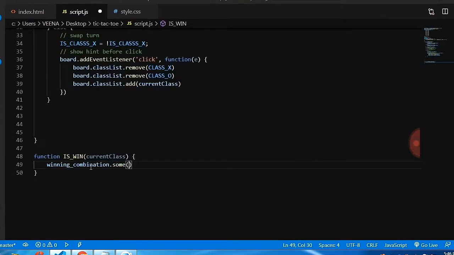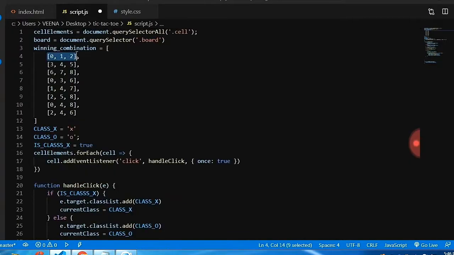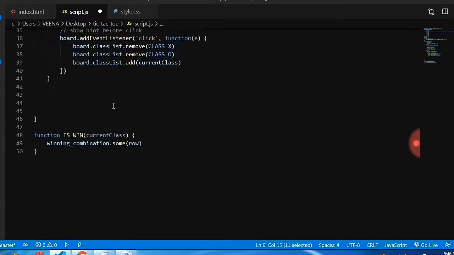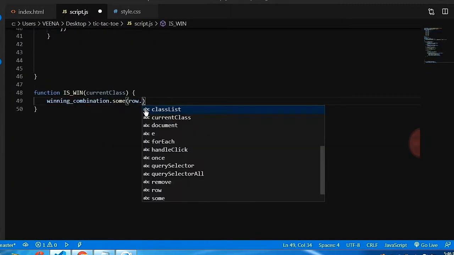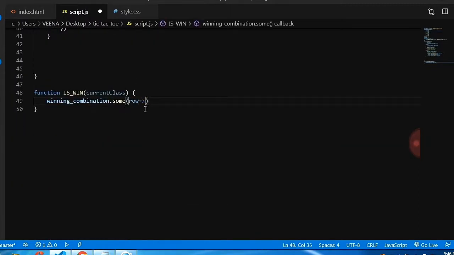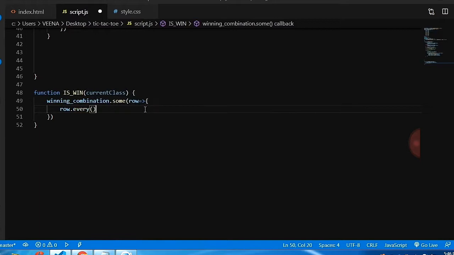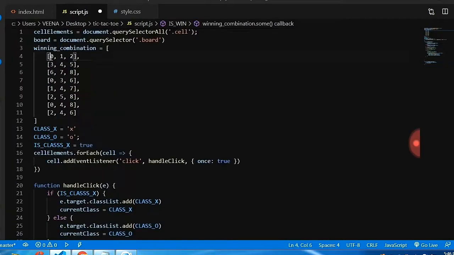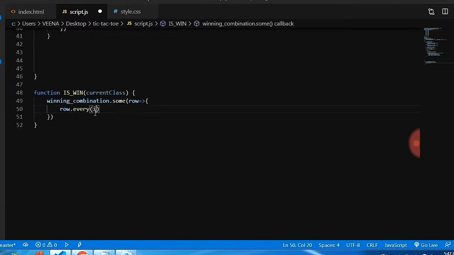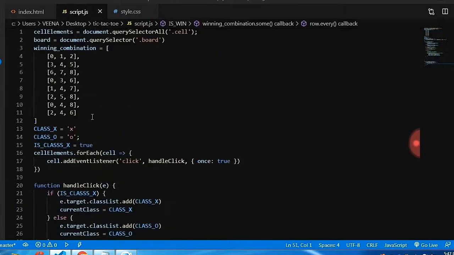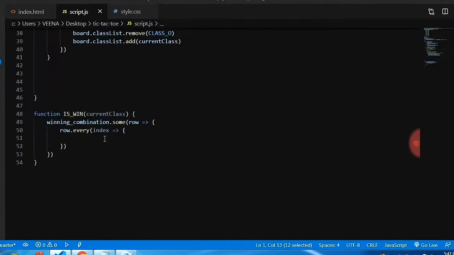And as an argument, we will be getting a single row. This is the first row and this is the second row and so on. We'll be getting the individual row, and this individual row, again, is an array. We use the every function, and now we'll get the individual index 0, 1 and 2. So in each index of the element, we'll pass the index.